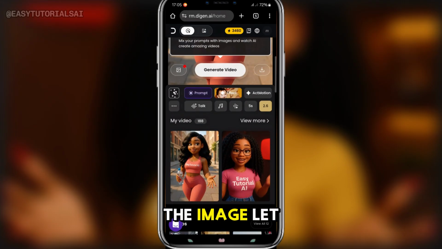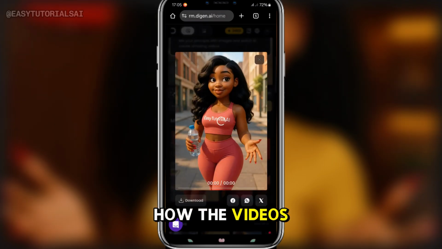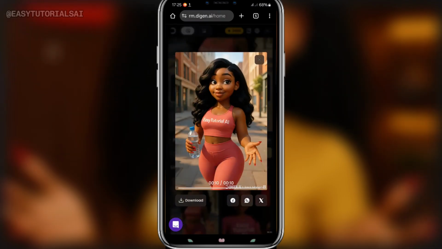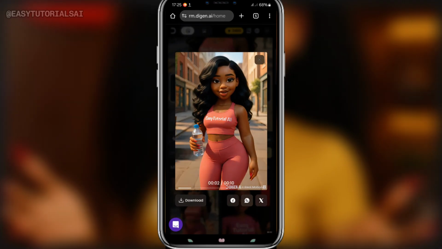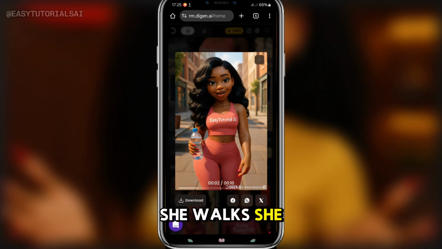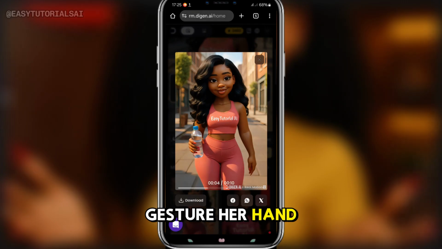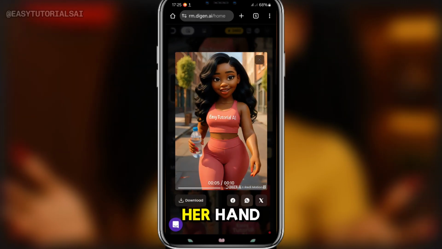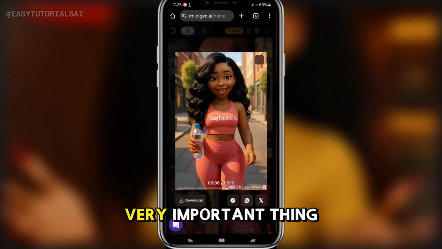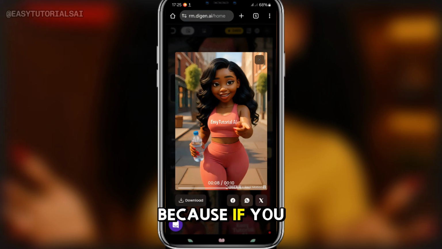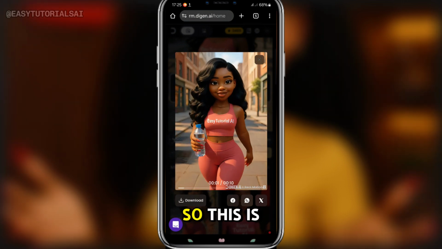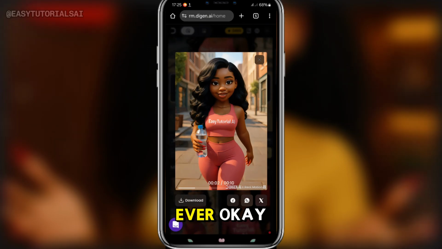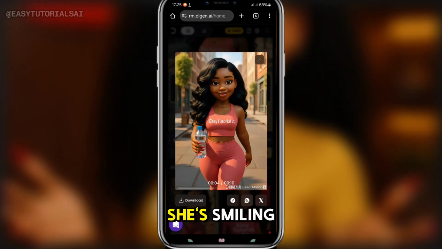So this is the image. Let me show you how the videos look. Looks very nice, looks effortless. She walks, she gestures with her hand, and she still has her water bottle in her hand. This is a very important thing, because if we promote any product, she holds that product. So this is the best thing ever. Okay, so she's walking, she's smiling.